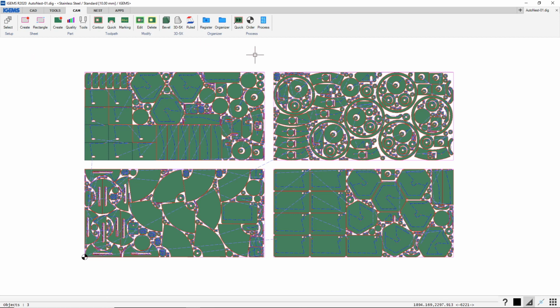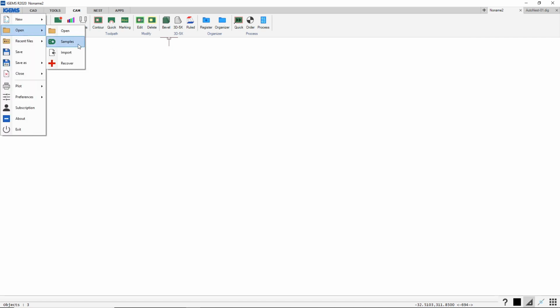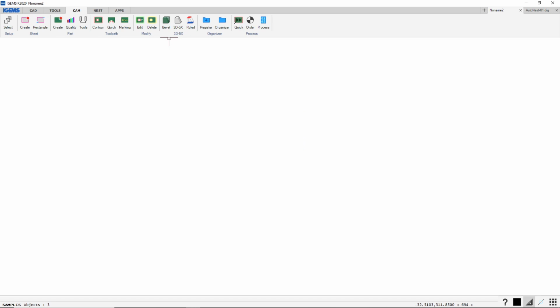So the last thing in the 2D environment is I'll just create a new drawing, and let's just open, let's say, a CAD file like this.